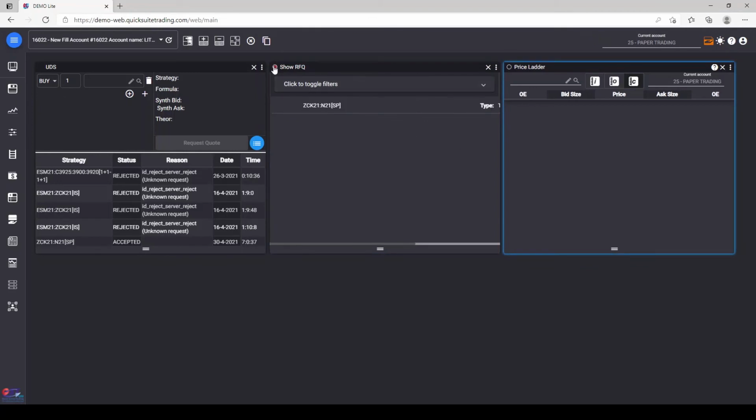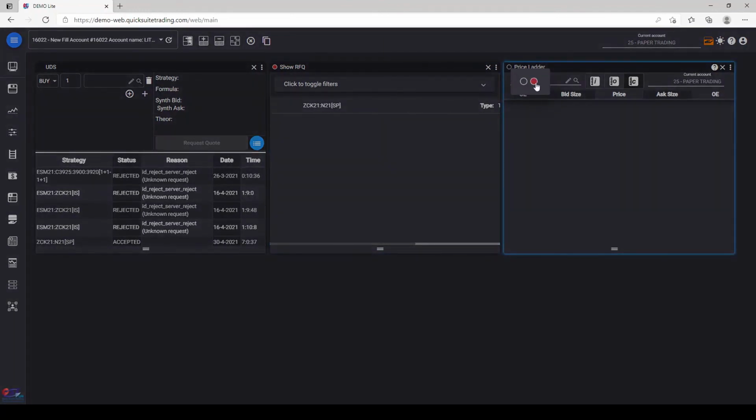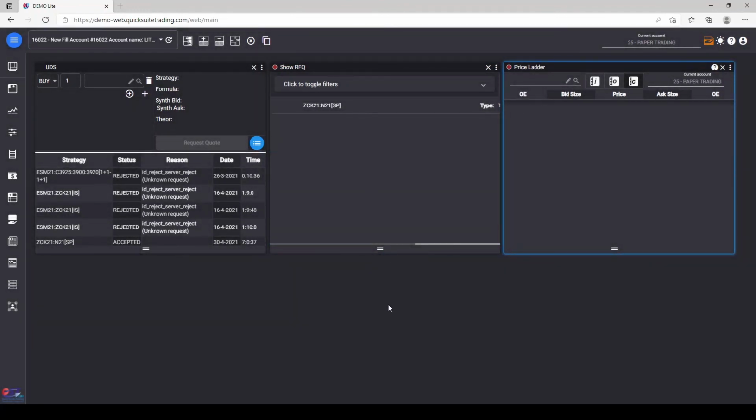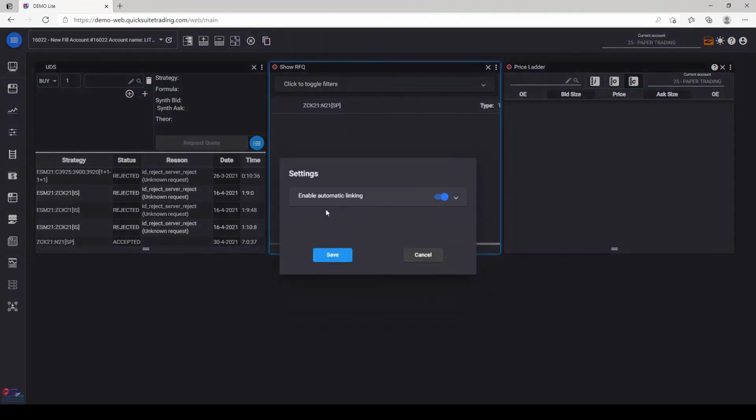Next, you should use module linking between the Show RFQ and the price ladder module. You can obtain this by using the color code groups. Simply add both modules to the same color code. Next, make sure that your Show RFQ module settings have the Enable Automatic Linking activated.